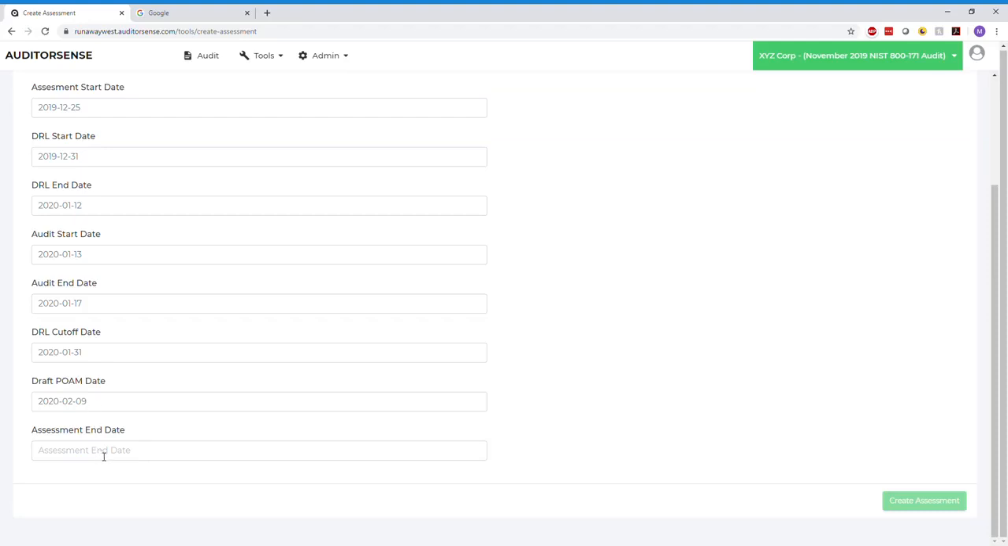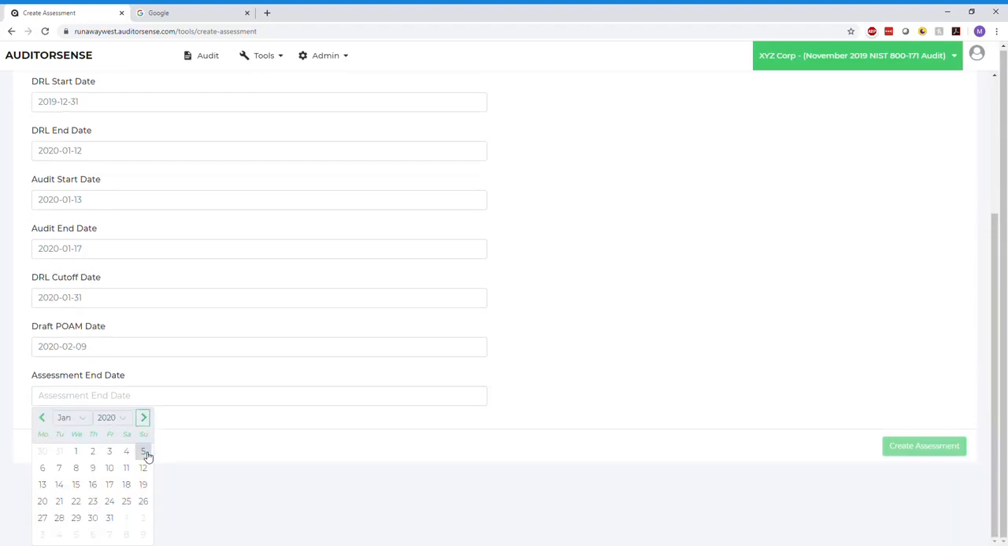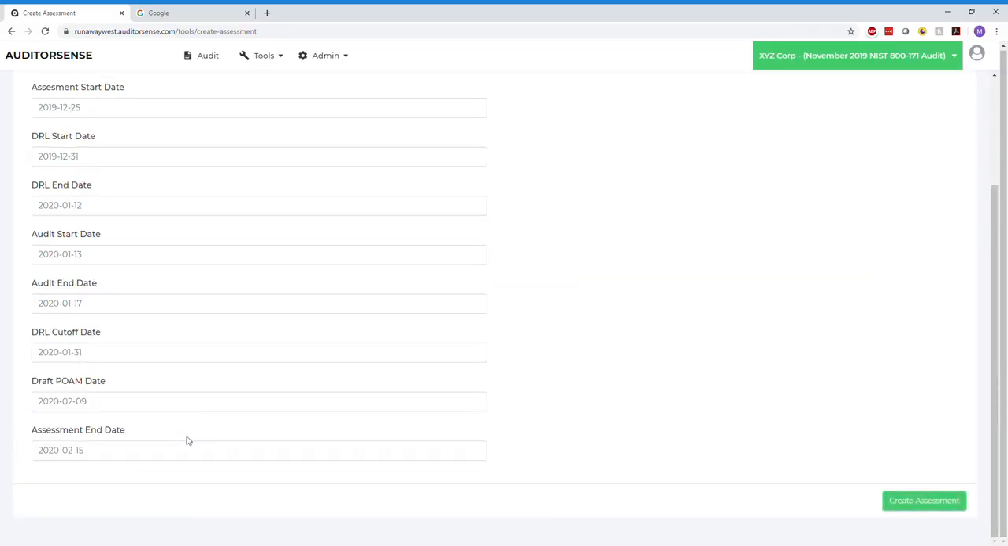And then you have the assessment end date. The assessment end date is, again, pretty much when you deliver that final report in whatever form it is. So it's usually fairly quickly after that draft POAM date, maybe less than a week or whatnot.